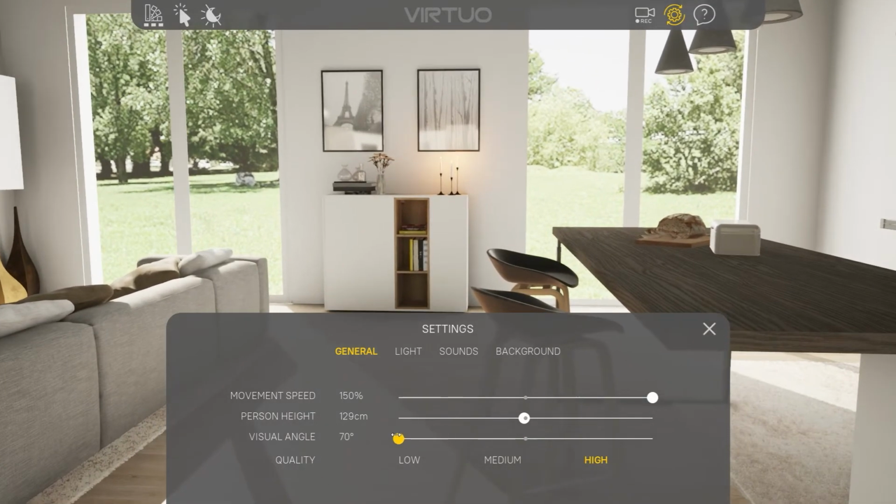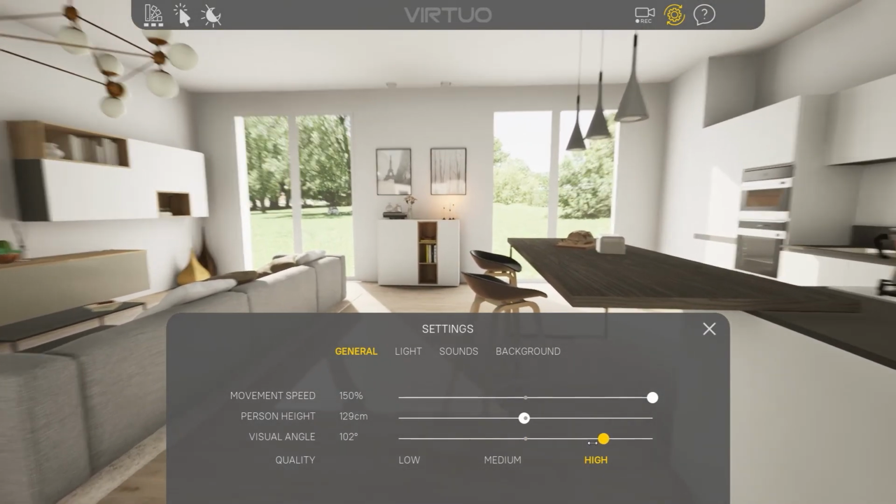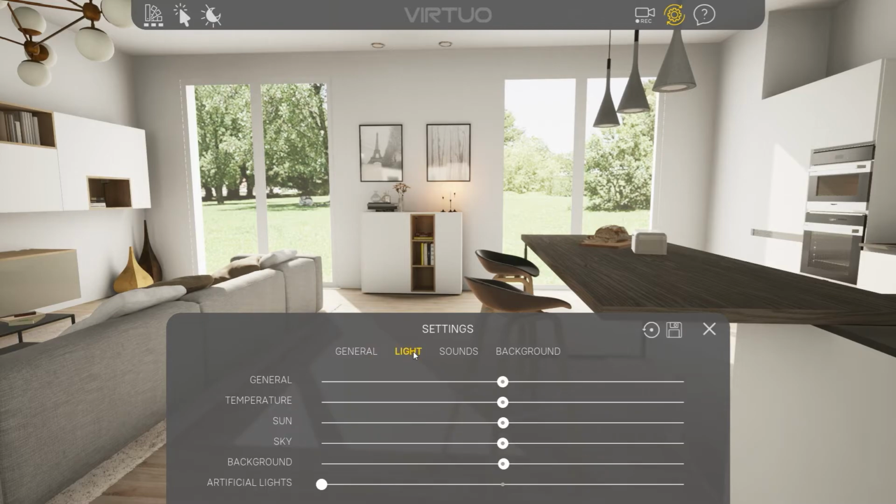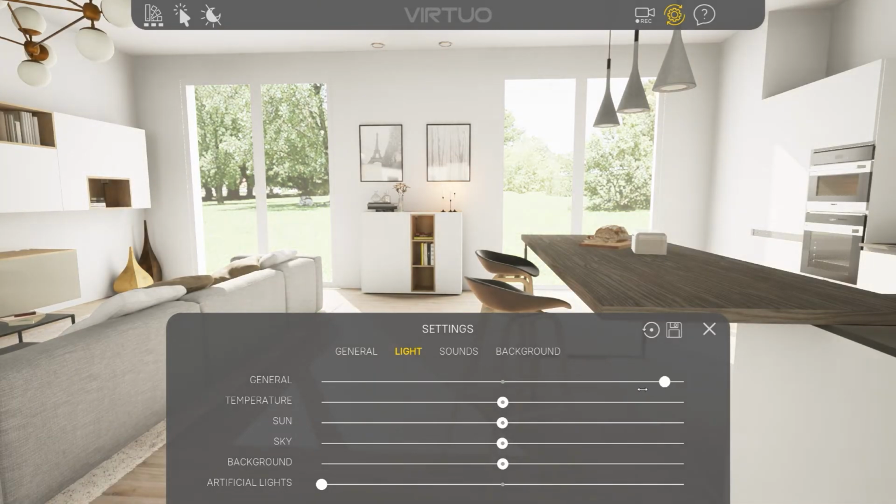There's the parameter to change the view angle. Here's the parameter to set the quality, to be used only when navigation shouldn't be fluid due to limited hardware resources. Under the section Light, you can set the light parameters of the scene. You can decrease or increase the general brightness of the environment.